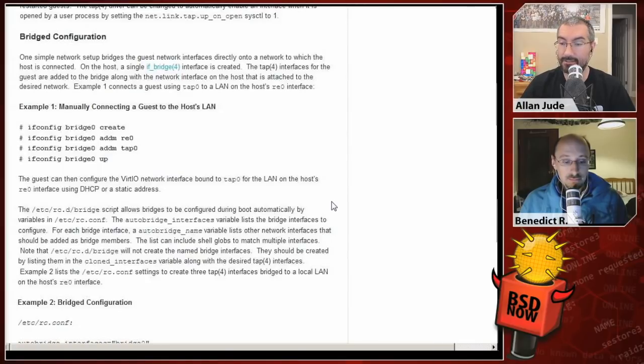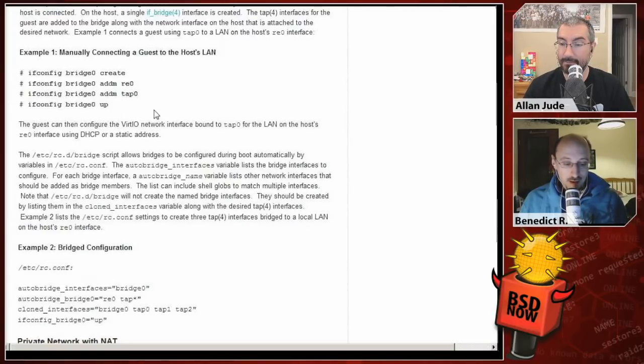One simple network setup bridges the guest network of the VM directly onto the network to which the host is connected. So a single if_bridge interface is created. The tap interface of the guest is added to the bridge along with one of the physical interfaces of the host. So in this example, they create a bridge, add the re0 network adapter from their laptop or desktop, and then add the tap and set the bridge up. And now the guest will be able to reach any host on your physical network.